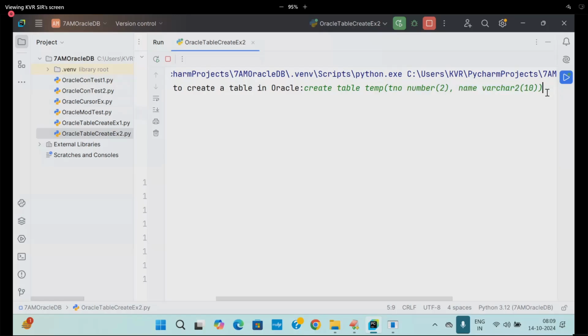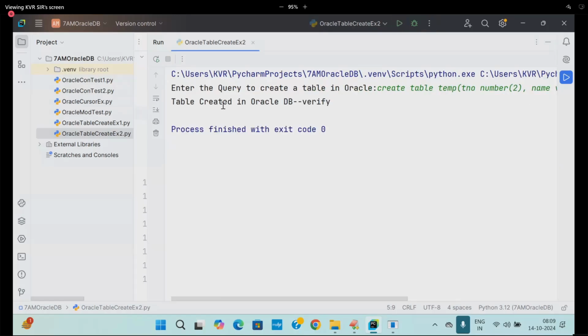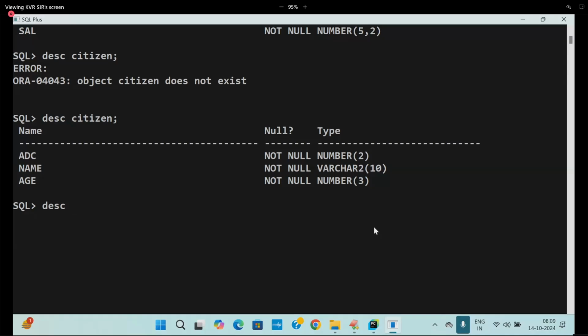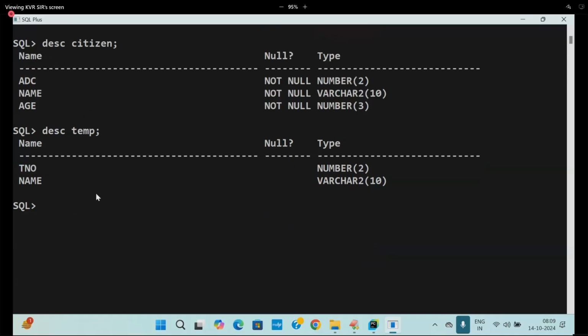This table will be created. Table created in the Oracle database. Go to the Oracle database and write DESC temp. So here, the temporary table I created is coming.